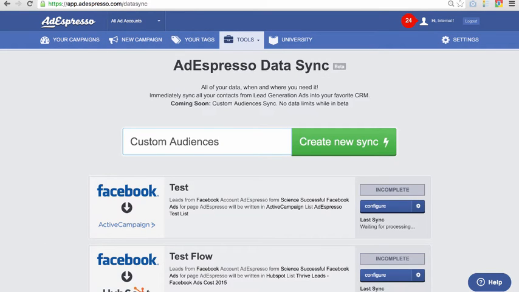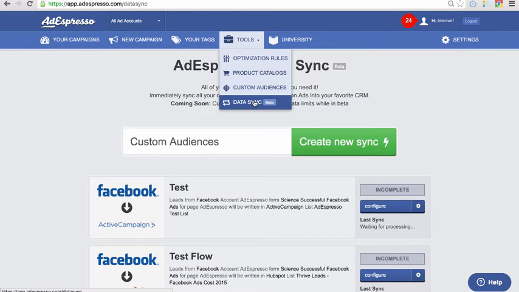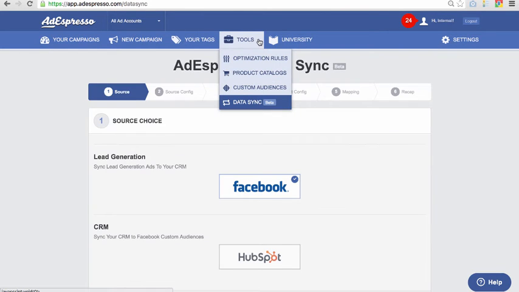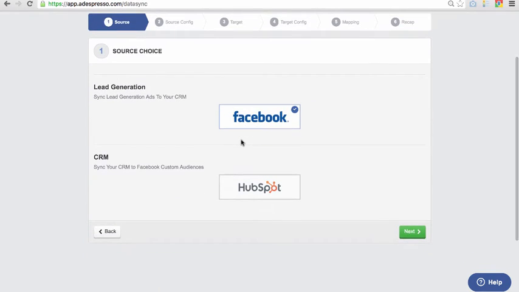Now let's check the new feature, which is in our data sync tool. Again, this is available already for everyone and there are no limits right now. So let's go to our data sync tool and create a new synchronization. You will see something different. Now you have two options. You can select Facebook as a source of data to create lead generation ads and sync them with your CRM, but you also have another option.